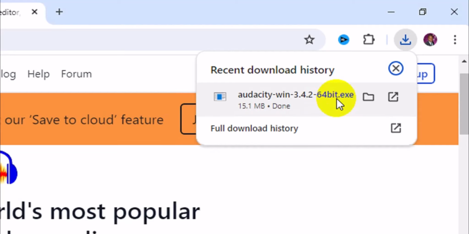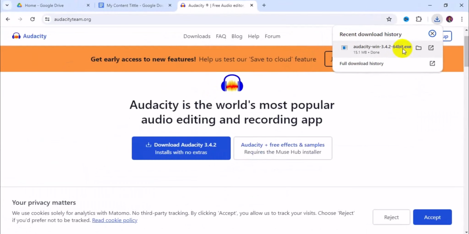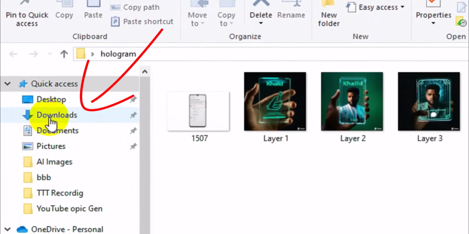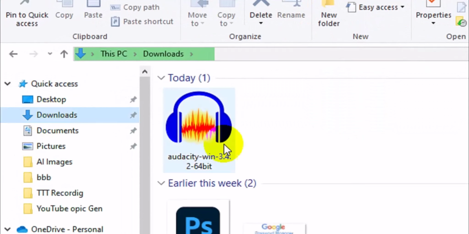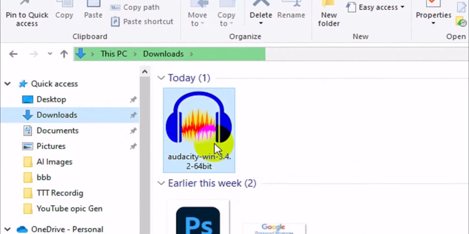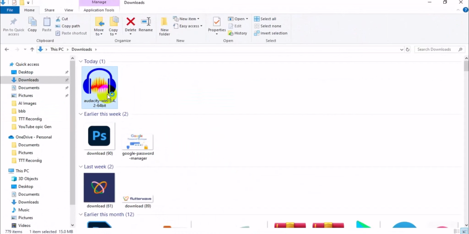After a successful download, I'm going to minimize my web browser, then head over to our download folder. I'm going to click on one of my folders right here, then navigate to downloads. We have the Audacity setup right here. What I need to do is simply click on the Audacity logo icon, then press the enter key on my keyboard to run the setup.